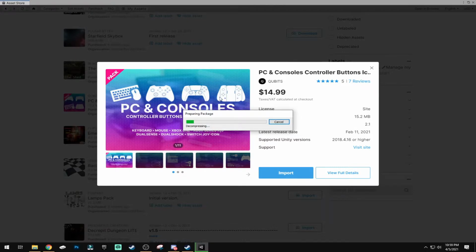I love this asset. I love it. It's by Qubits. It's only 15.2 megabytes, so it's not that big of a file. And it was released on my 24th birthday. Nice. You know what? I'll come back and import that later. Or not. I'm gonna pause and come back.